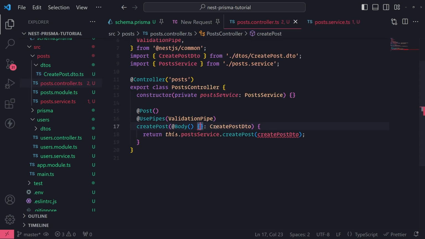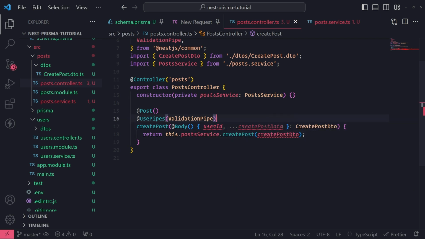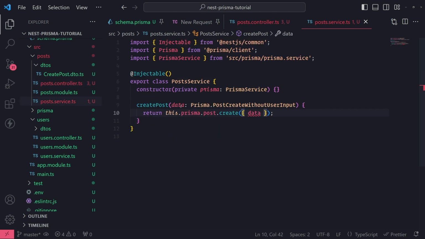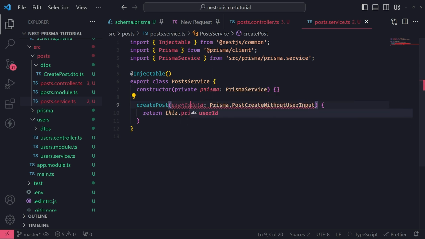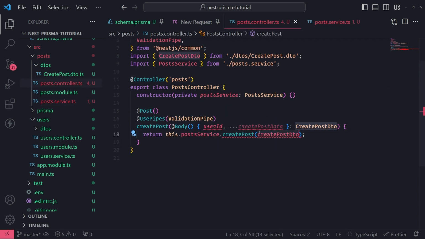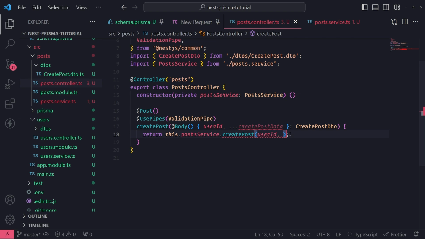Let's go ahead inside our controller where I have my createPost method declared and defined. I'm going to destructure the userId and destructure everything else. I'm going to call it createPostData instead. And then in the PostsService createPost method, I'm going to change the signature of this method. I'm going to first pass the userId, and then I'll pass the data. So let's go ahead and do that. Let's remove this, let's do userId. Let's pass userId and then createPostData just like this.